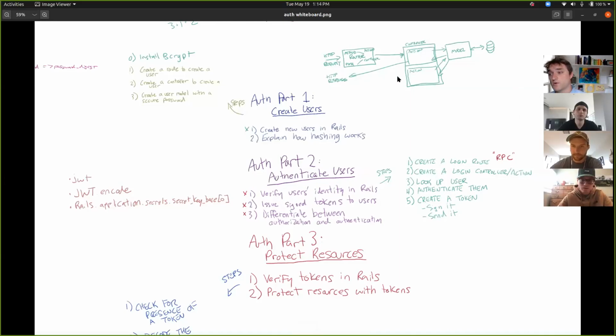And so it is. Welcome to Auth Part 2. By the end of this lesson, you should be able to verify a user's identity in Rails. You should be able to issue signed tokens to users. And maybe, might not get to this one, you might differentiate between authorization and authentication.